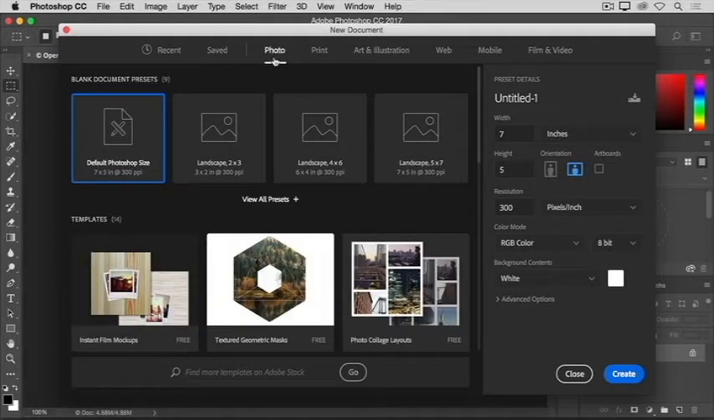Next, choose one of the preset sizes in this section called Blank Document Presets. If you don't see one you like, there's an option here to view more presets. View all presets. I'm going to select this preset, the Landscape Orientation 4x6. Over on the right, all the details have now been set up for me, including the width and the height. If you decide that's not exactly the size you want, you can type a different size into the width or height fields.